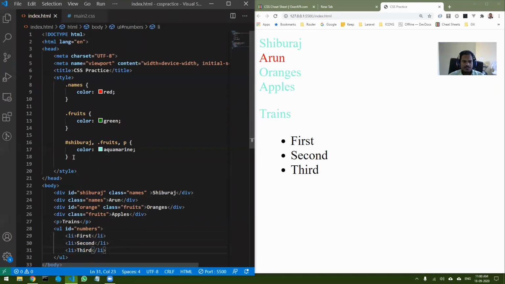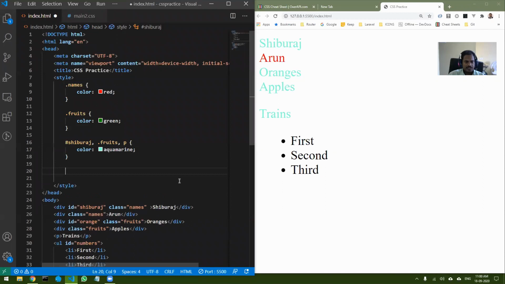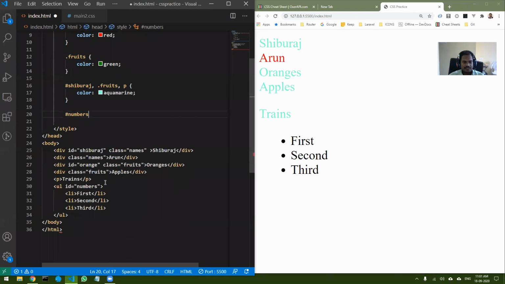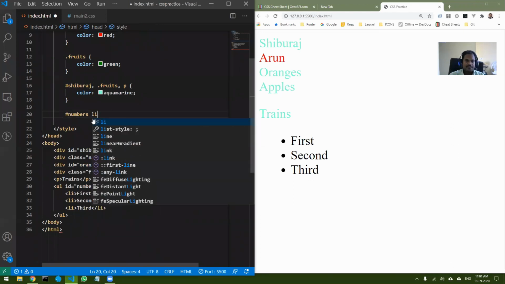For that, you can come down over here. Now it is an ID, right? So you have to use hash numbers, and then you have to select the LIs. Now when you want to select a child of a parent, you have to separate it with a space. So I will put a space and put li.